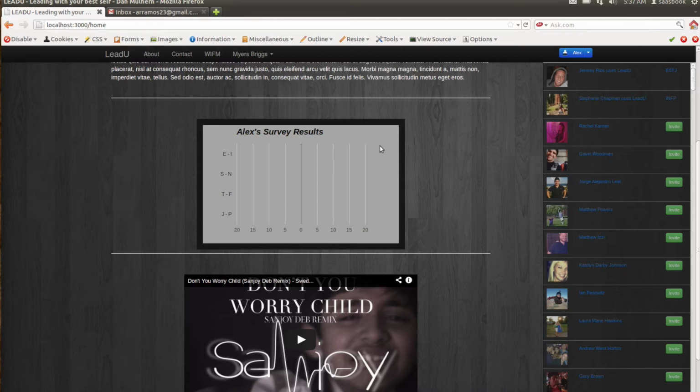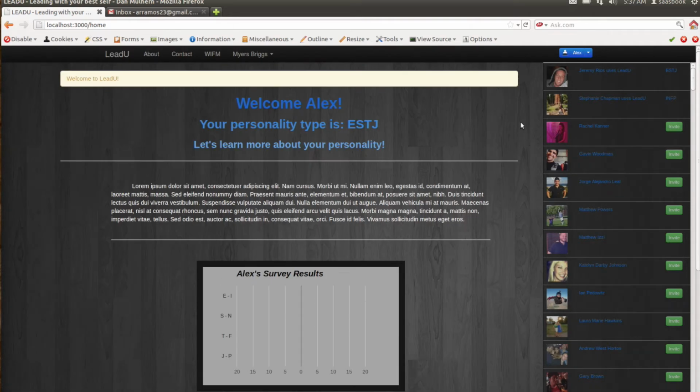Now normally, if you were to take the survey, it would have the deviations of how much more of an extrovert you are as an introvert, and so on. But since we entered our type, this graph will just default to 0. On the right, we can see that if you have Facebook friends that use LeadU, you can see their types, such as this ESTJ over here, and the INFP here. Other friends on Facebook, we can invite them to join if we please.